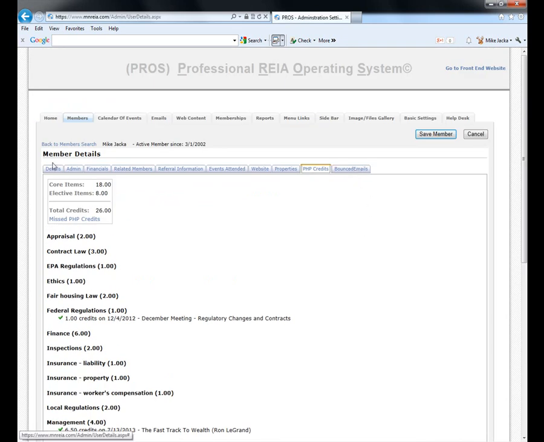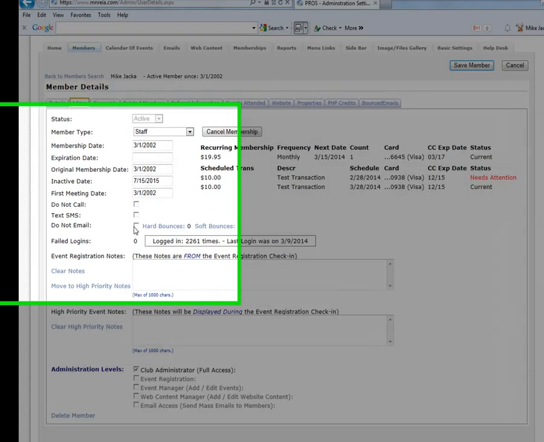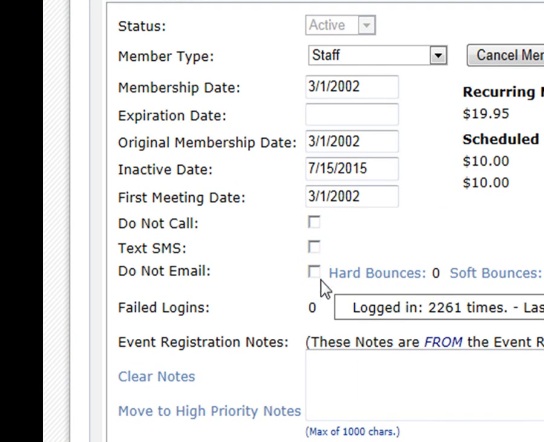And then bounce email stuff. So let's go back over here. In this section here, the members can do this themselves. You can do that for them. Say do not email. And if their email is invalid or there's a problem with the emails, we have a bounce email manager that'll manage the emails. And after they've had so many hard bounces and so many soft bounces, the system won't email to them anymore.